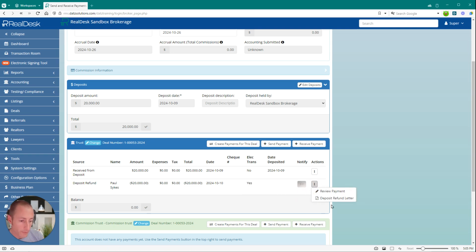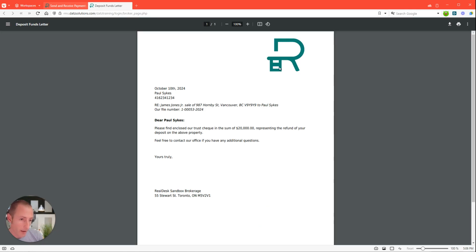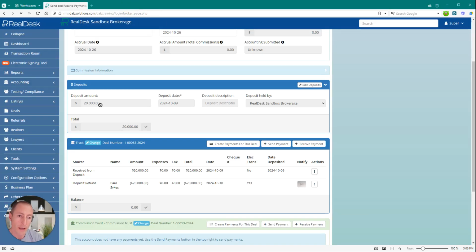We also have a deposit refund letter, so even if you're deciding to do this as a check, there is a PDF that you can now create that will have your brokerage logo, the client's information, and it will say this is representing the refund of the deposit on your property. So really pretty simple, but as I said, this is just the beginning. We will be rolling this out to other payment types and then as well to other entity types as we go forward. Eventually all of you will get the opportunity to make use of this feature.